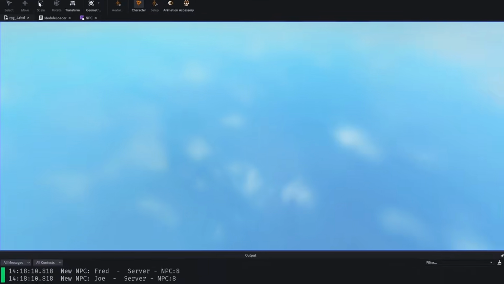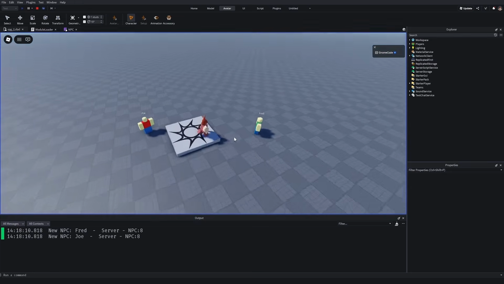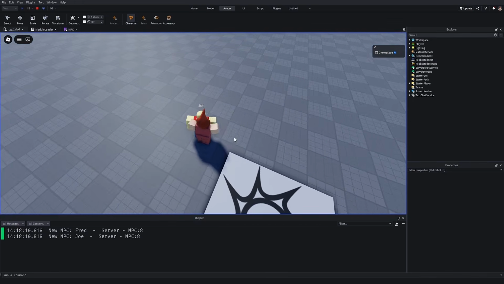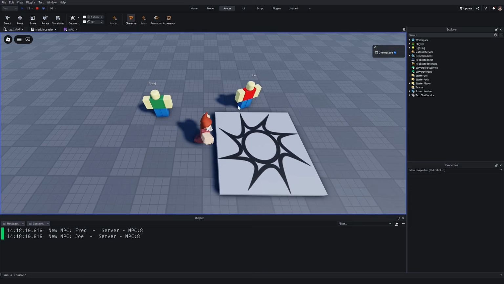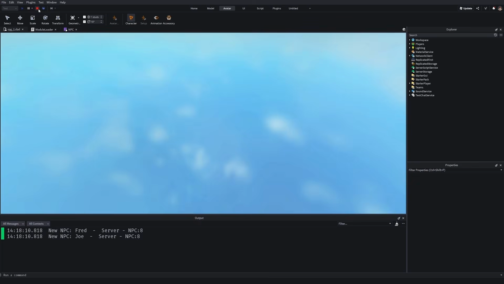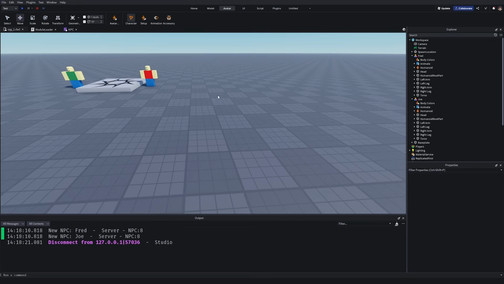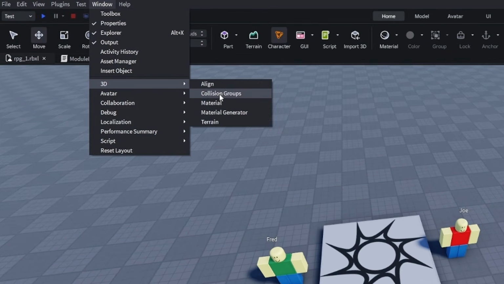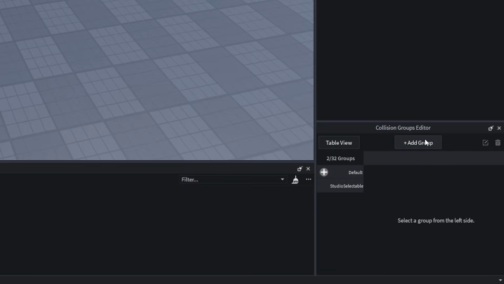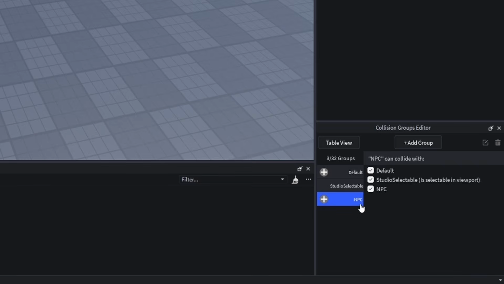So that should help. And then one final thing, you might not want the character to be able to bump into the NPCs like this. And you might not want the two NPCs to be able to bump into each other. So if we want to fix that, what we can do is set up some collision groups. So you can go to Window, 3D, and select collision groups here. Once you're here, you can add a new group for NPC. And at the moment, we can see that NPCs are colliding with other NPCs. So if you don't want that to happen, just untick it.